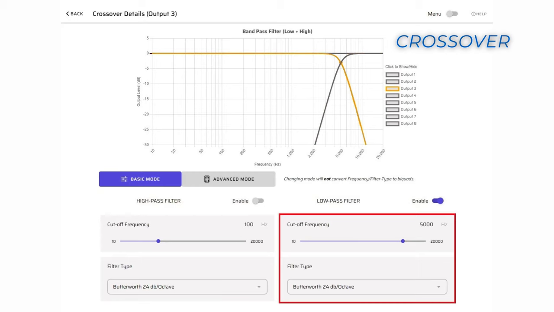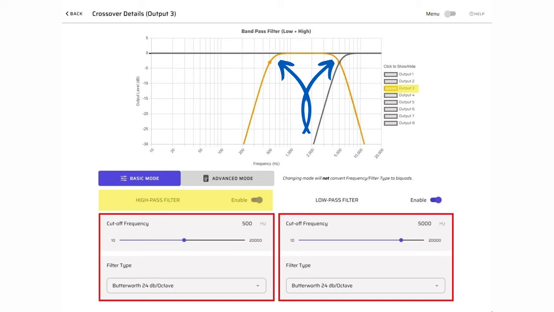The next step is to add the bandpass filter for the mid-range. First, we add a 5 kHz Butterworth 24 dB per octave low-pass crossover. This is a classic symmetrical mid-range to tweeter crossover example. To complete the mid-range band pass filter, we add a 500 Hz high-pass crossover. We now have a 500 Hz to 5 kHz Butterworth 24 dB per octave band pass filter.